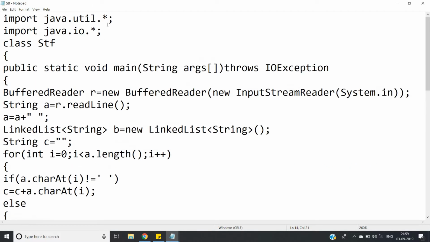So basically what I have done, import java.util.*. So I have imported the whole util package in Java, and then import java.io.*. I have taken io also because I am going to use BufferedReader. Then I have created one class, stf. In the Wipro exam, the class name was specified in the question, you have to use that only, otherwise your program will not compile and it will show an error.